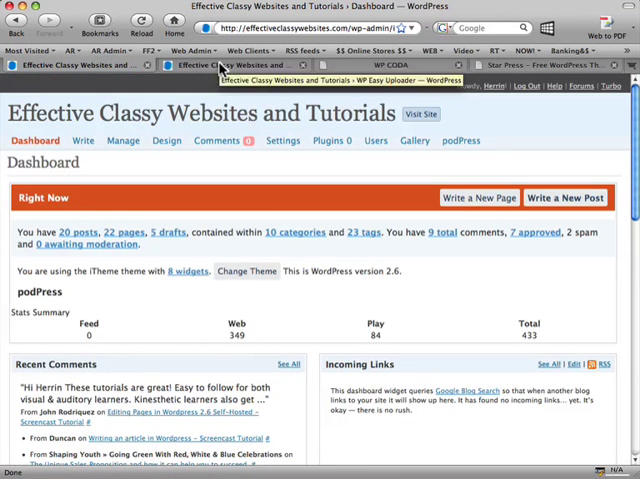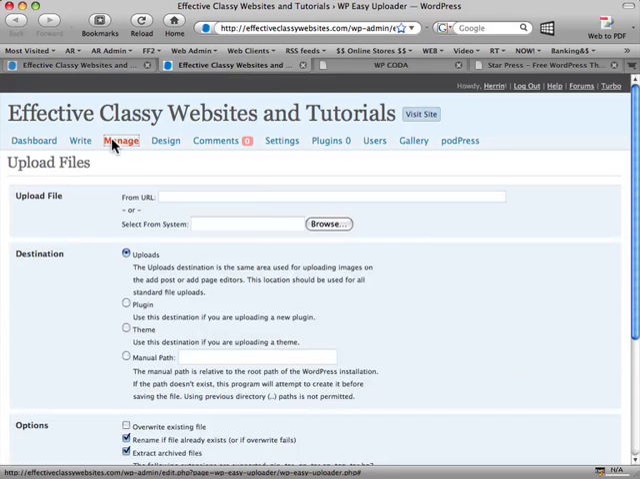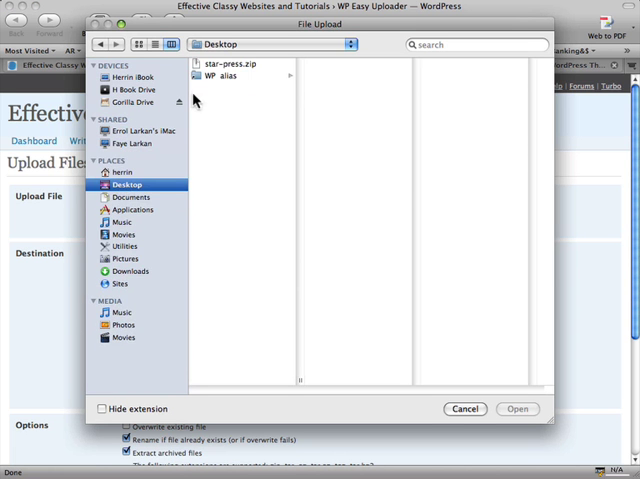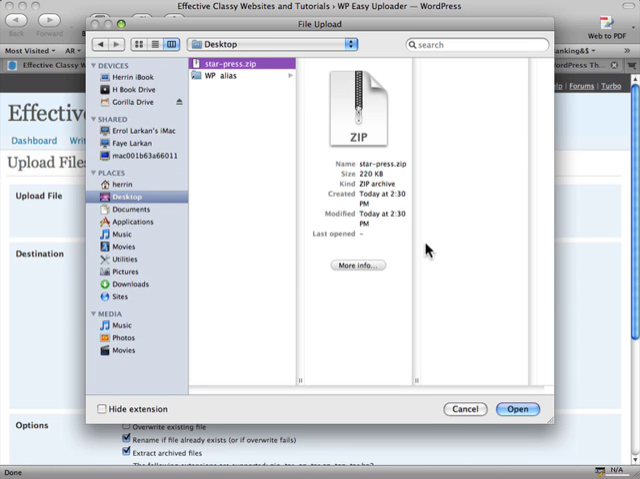And I've already opened that up and it's here. So that's at Manage, Upload Files. So we can upload from a URL, which is directly from the web, or we can do it from our desktop, which is when we click on this Browse button. Navigate to my desktop. Click on starpress.zip. Open.